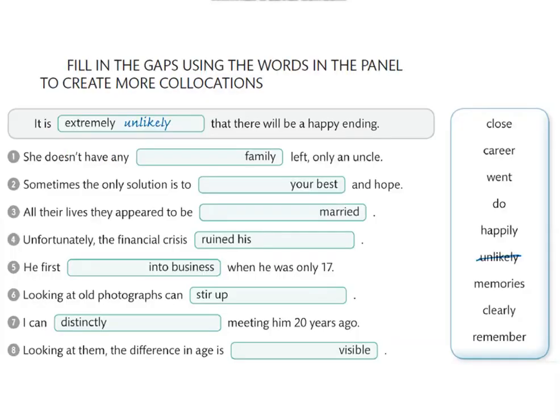Let's fill in the gaps now using the words in the panel to create more collocations. Let's read here the words in the panel. Close, career, went, do, happily, unlikely, memories, clearly, remember. Let's see the first one. It is extremely unlikely that there will be a happy ending.